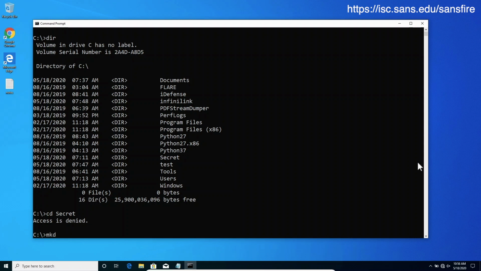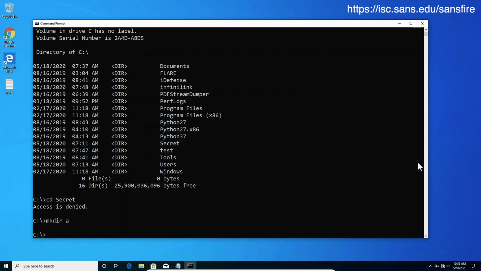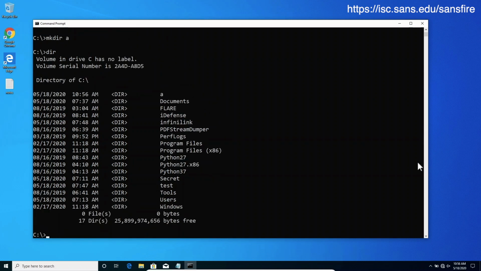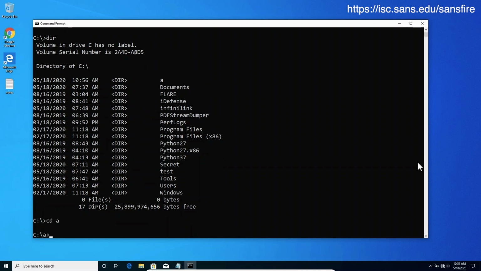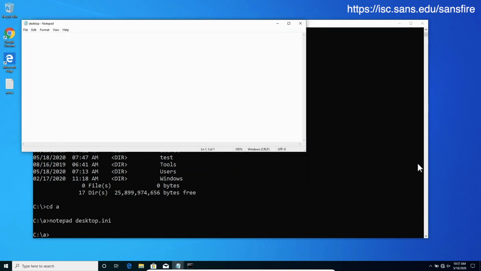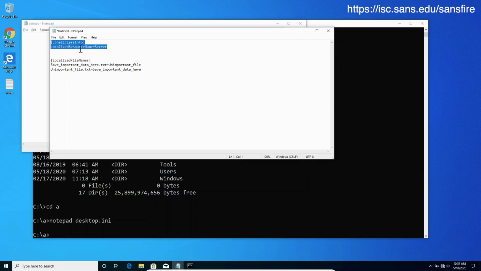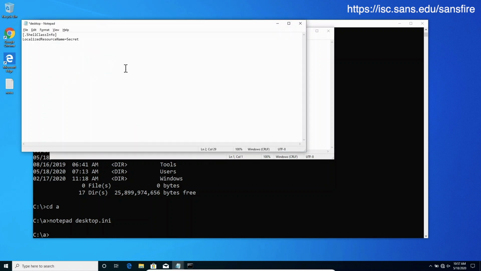All we have to do is actually make a directory. I will call it A. As you may see, it's being created. And now we may go inside of it. And now we have to create a desktop.ini file inside the A. Yes, we want to create it. Now, what do we want to place inside of it? I've actually prepared this earlier. We want to put in a shell class info header, followed by the localized resource name setting.